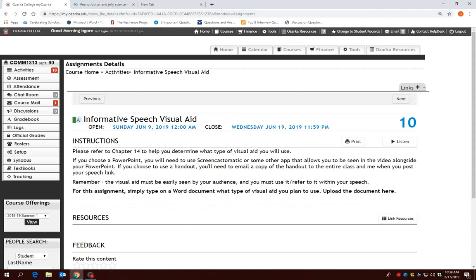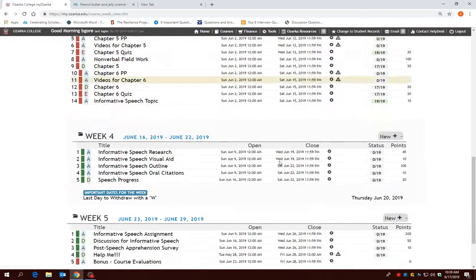If you're going to do a PowerPoint, then you will need to use an app like Screencast-O-Matic so that we can see you. You'll be in the corner on the webcam, and then your PowerPoint will be here. Otherwise, you may do a handout or whatever. Just read the instructions, and also refer to Chapter 14. It will help you come up with possible visual aids.